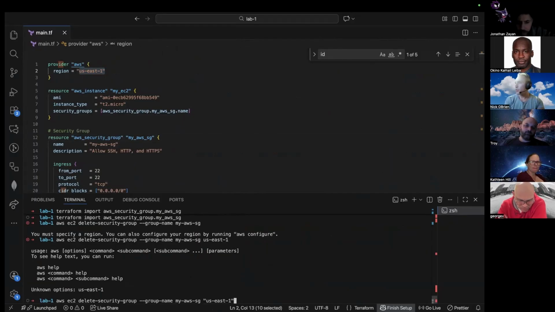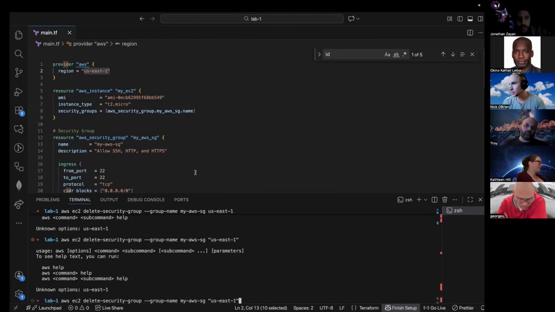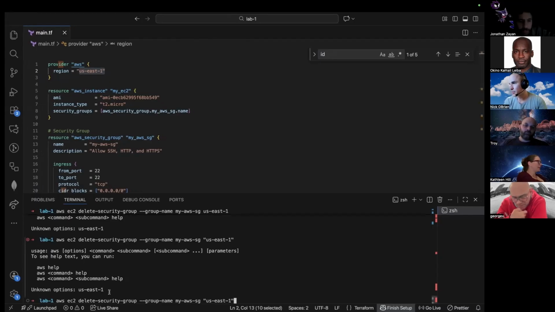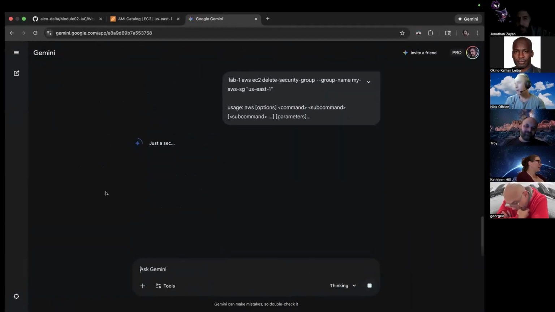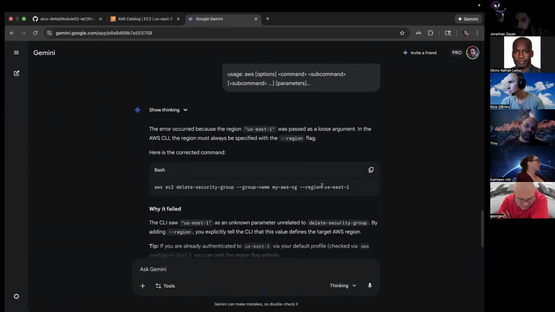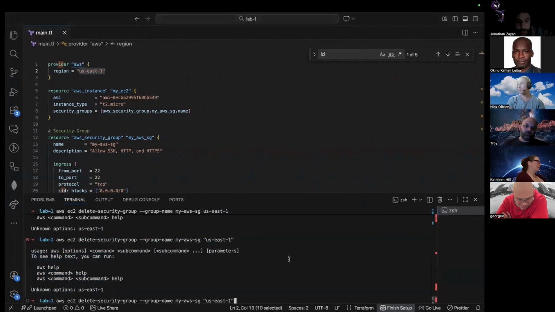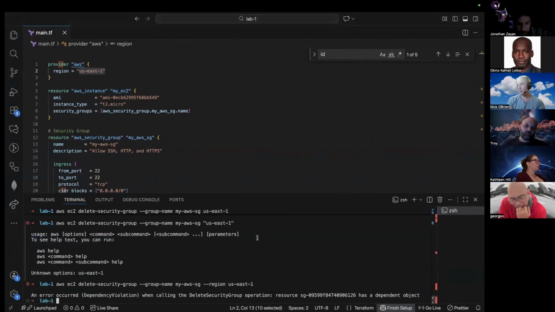You gotta flag it, right? Like region, equals? Or something like that. See, delete security group name. Here, let's slap this into Gemini. I don't remember the syntax. The thing with Gemini is it takes forever. I try not to use it. Oh, okay, correct. Dash dash region. That's what's messing us up. So good call out. And now we'll all remember it forever.